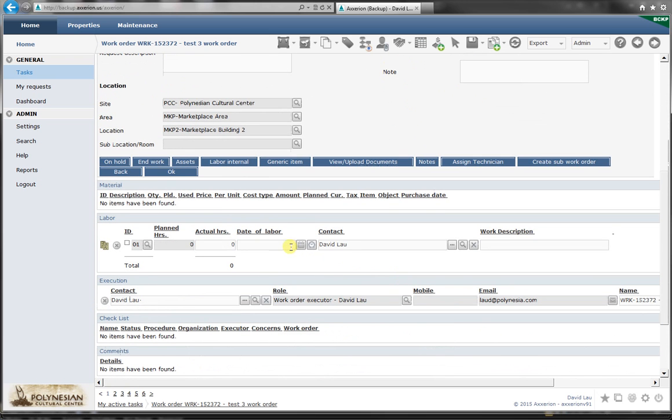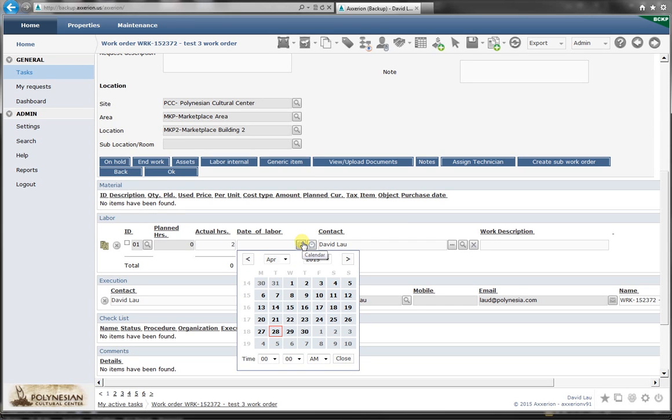All right. Now, date of labor, or excuse me, actual hours. This is the time I worked on this project. I'm going to assume that I worked 2 hours on this project and that I did it yesterday. I'm going to bring up the calendar here, and I'm going to select yesterday's date. Okay. Notice on the calendar you do have drop downs for the years, you have drop downs for the months, and you can use these arrows to toggle between months. So there's a lot of ways to get around.